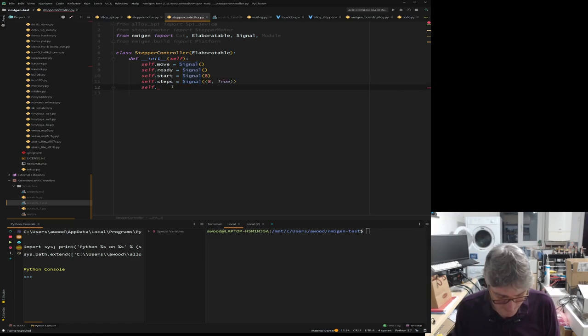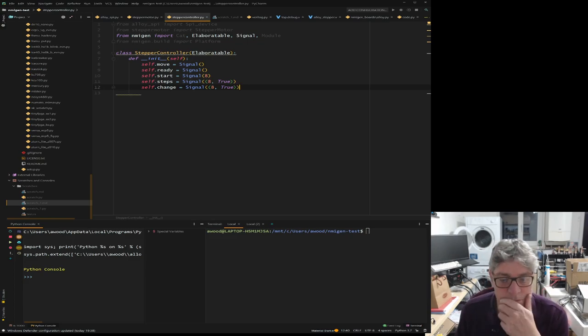So steps and change, i.e. this is acceleration and deceleration. Is change a good word for this? I guess it's as good as any other at this point. I think that's those. What else might we need?